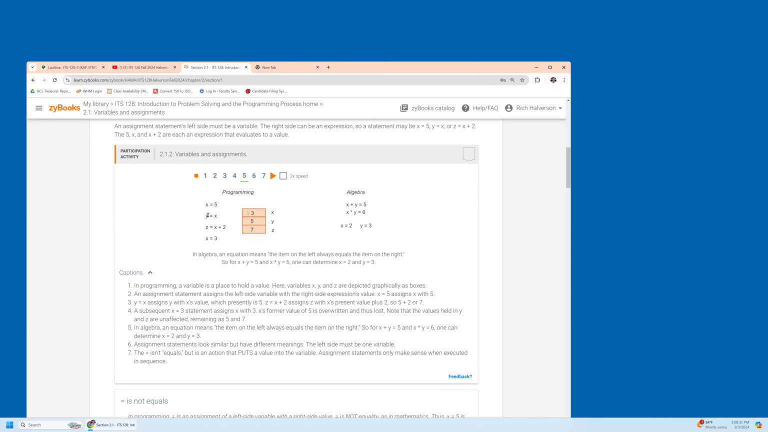The only mainstream language I can think of where they didn't use an equal sign for assignment was Pascal, where they used colon equal. That kind of made more sense because you're saying y colon equals whatever is on the right side, so it's more of a statement saying that you're doing an action here.